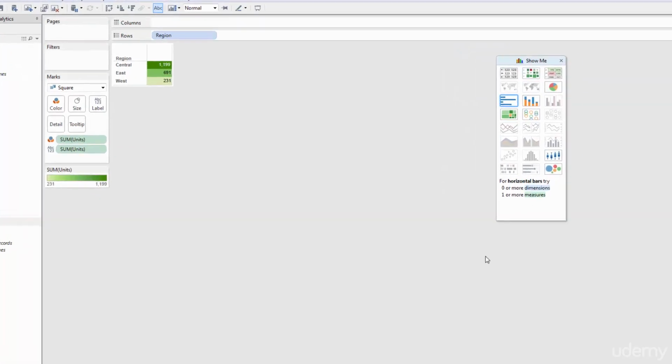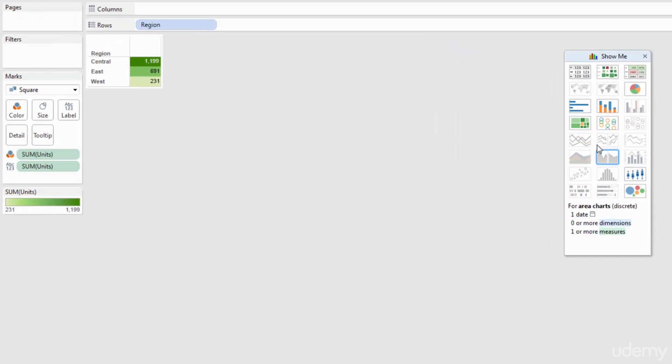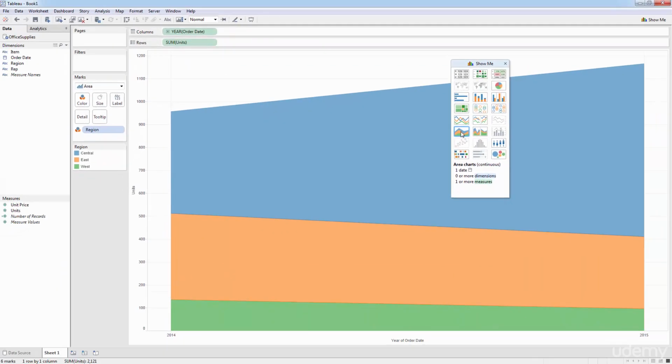So before we finish up, I just wanted to show you that in this Show Me box, some of the things are grayed out, and that's because you need certain elements of data to create these. For instance, to create an area chart, you need at least one date. So 0 or more dimensions, 1 or more measures, and at least one date. Because we don't have a date in our worksheet right now, Tableau can't create an area chart for us. So if you want to add a date, you just drag a date in here. And now it's highlighted, and now we can create an area chart.